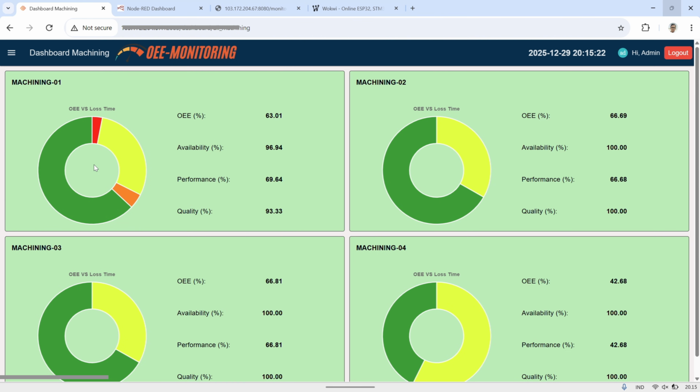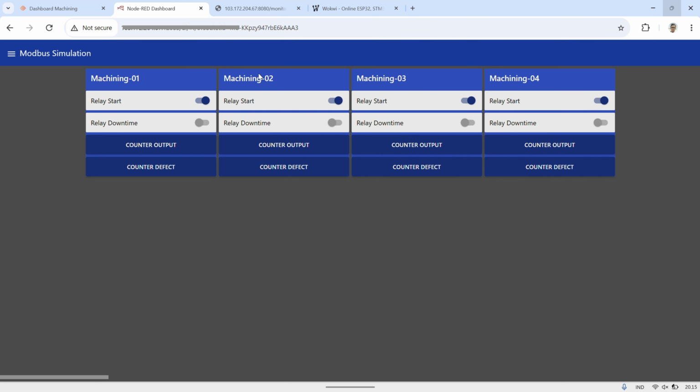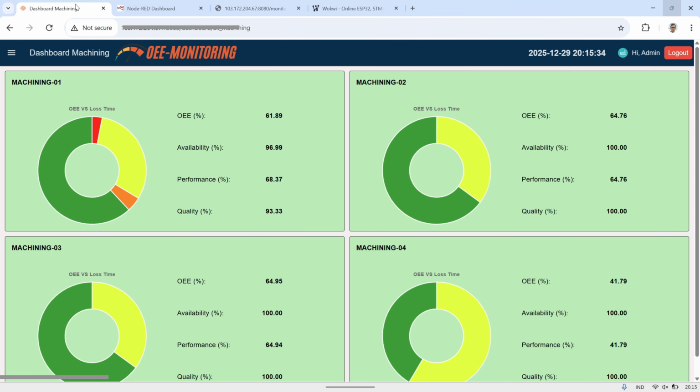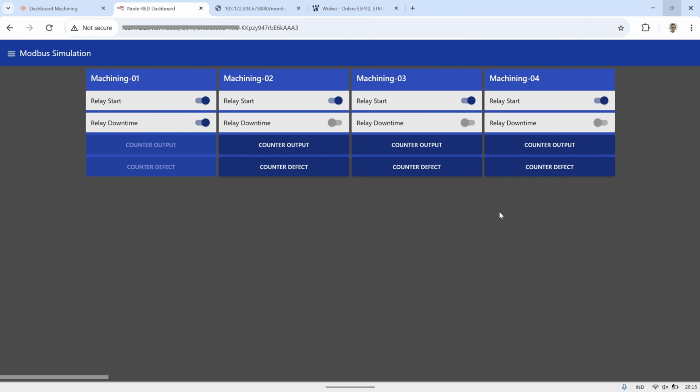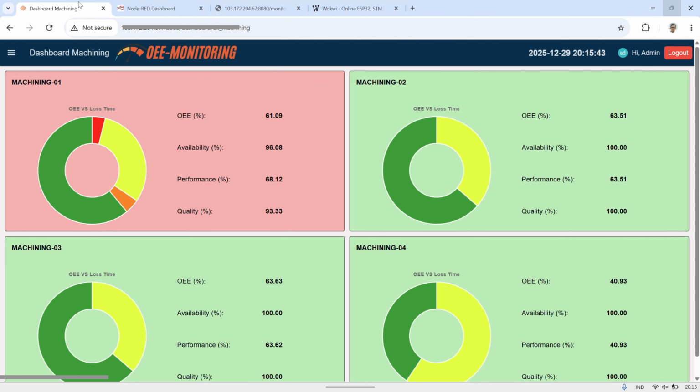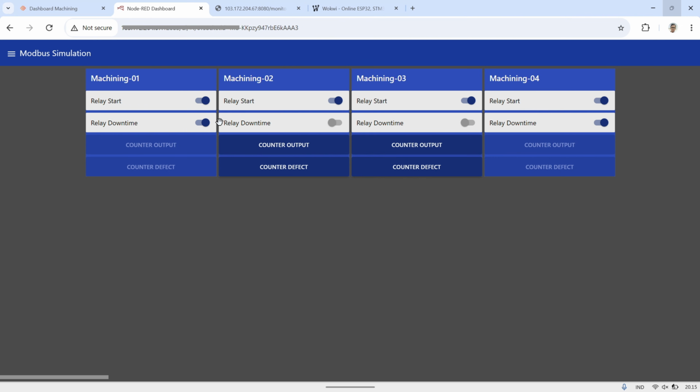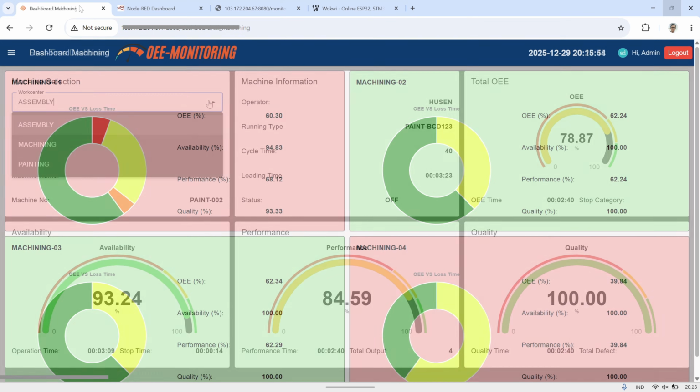The dashboard visualizes the machine condition using colors, so users can quickly understand whether a machine is running normally, experiencing losses, or performing below target. Each panel also shows key OEE information, including OEE percentage, availability, performance, and quality, along with a visual chart that compares OEE against lost time. With this real-time visualization, supervisors and engineers can easily identify which machines are performing well and which ones require attention, allowing faster decision-making and more effective production monitoring.